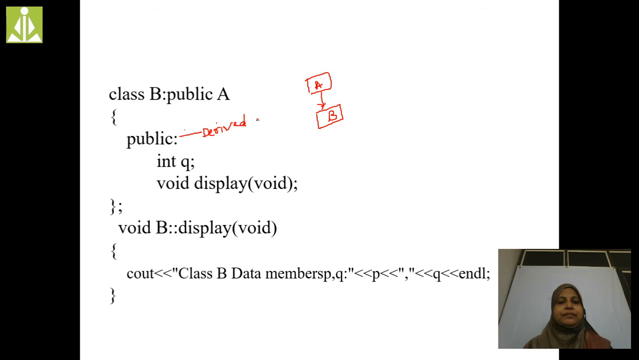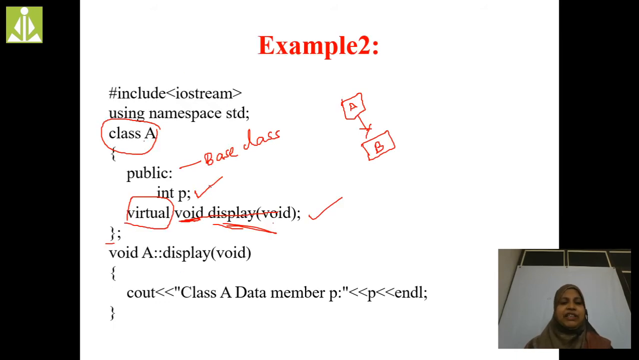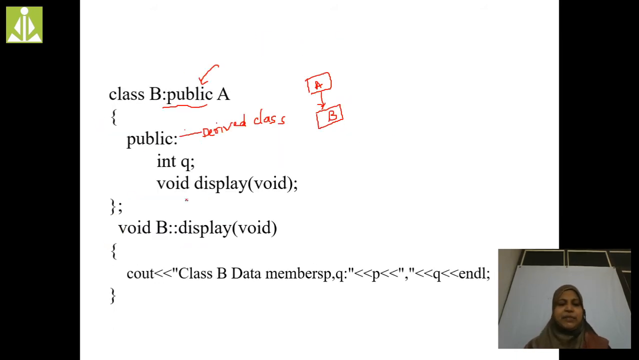B is the derived class. In which mode are we deriving class B from A? In public mode. We are going to perform inheritance from class A to class B in public mode. The data members and member functions present in class A are going to be inherited in class B. In class A, P is there, display is there.